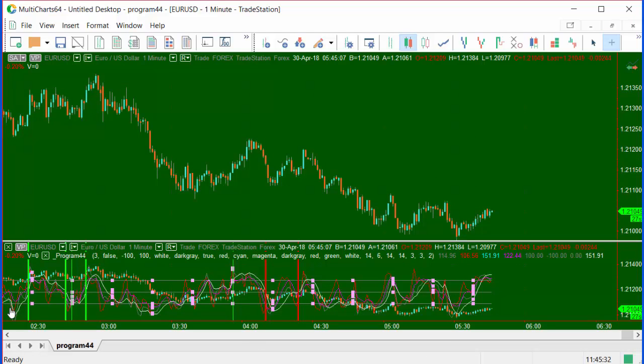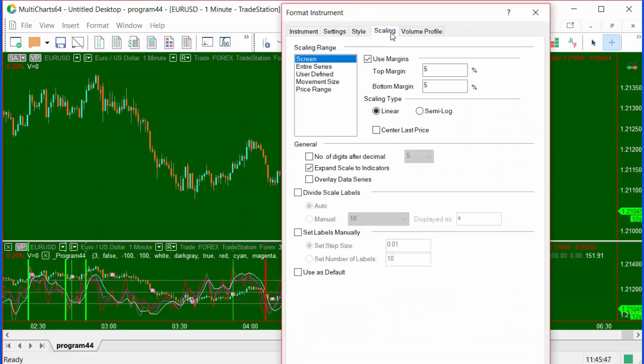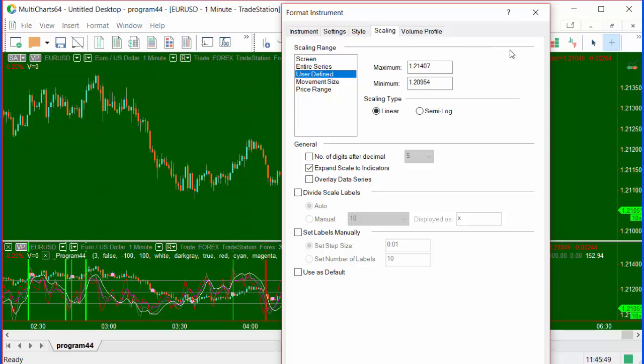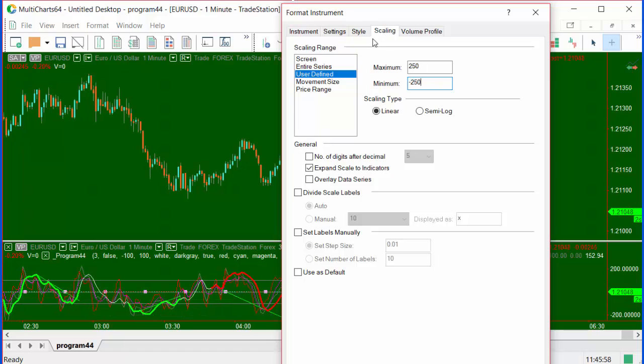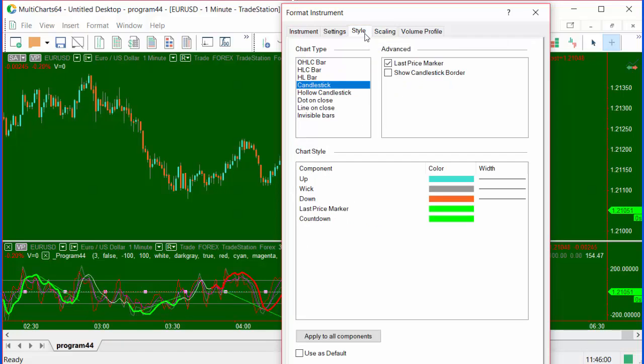So that's more correct. Now you'll notice that the actual lines that show the specific patterns are not plotting properly, and that is because we need to make another change, or a couple of changes, to the price series. What I'm going to do is change the scaling, and we need that to be user defined. And I'm going to change that to 250 to minus 250, similarly as we had it for the study.